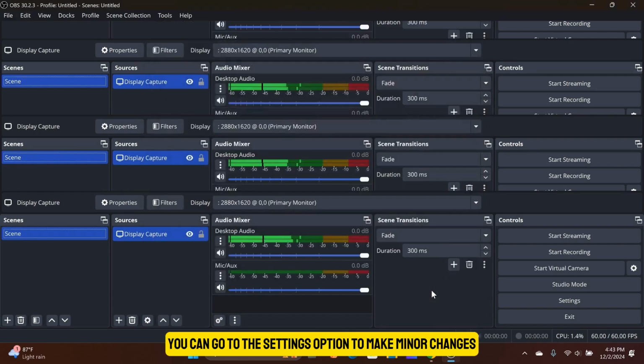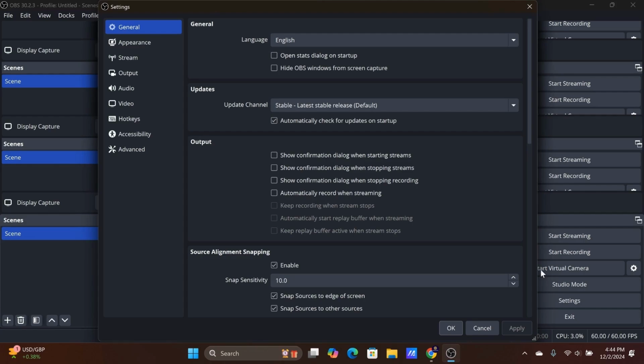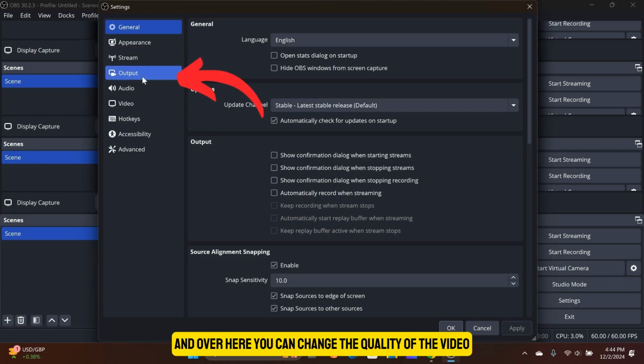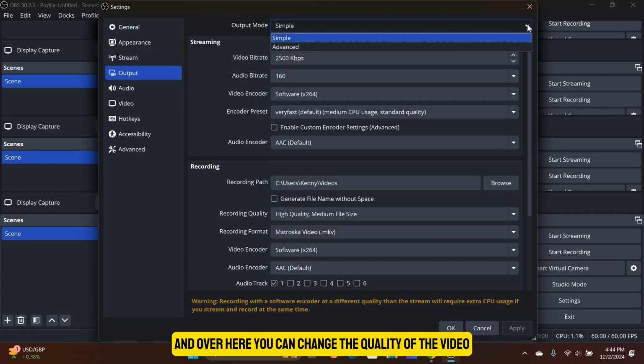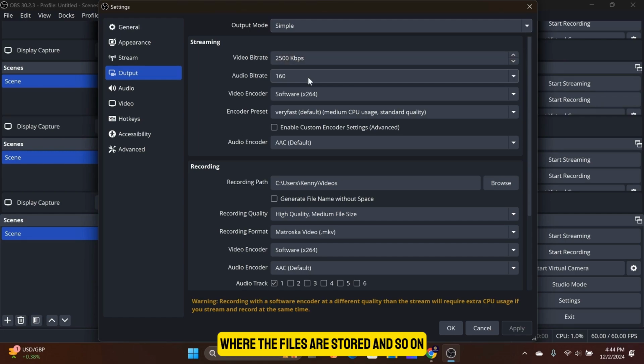Before recording, you can go to the settings option to make minor changes. Head over to the output tab, and over here you can change the quality of the video, audio bitrate, where the files are stored, and so on.